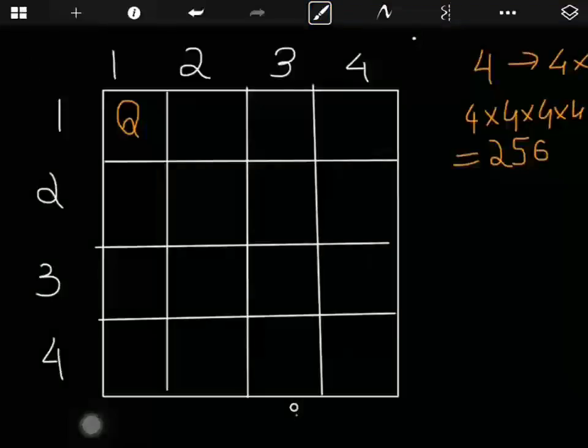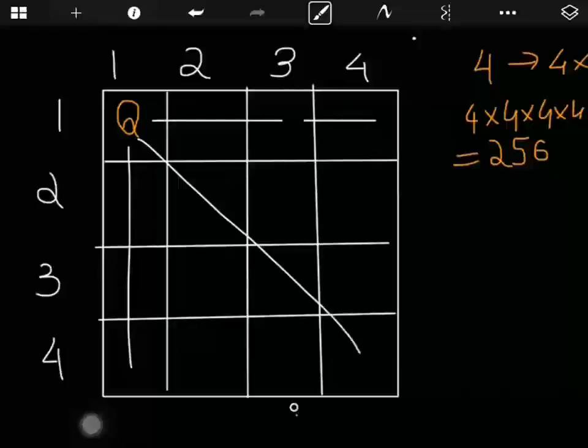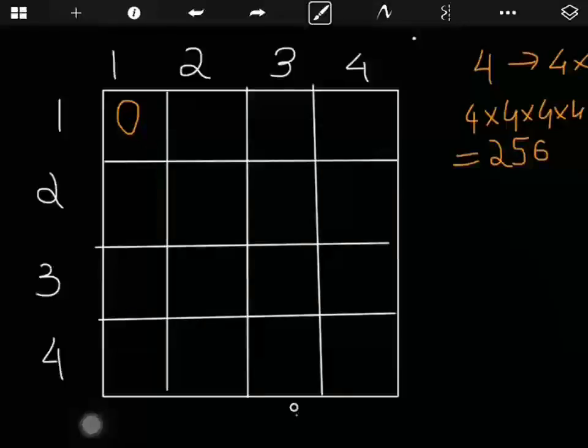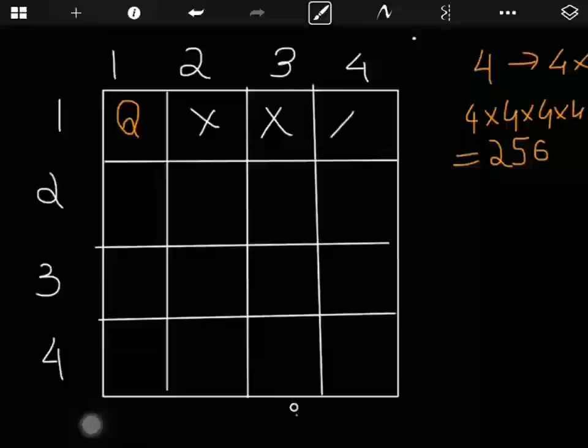So all the invalid cells would be in the same row, same column and same diagonal as the queen. So let me mark them with X's. It'll be an X, X, X, X, X, X, X, X, X. Alright. So now we can see that the second queen has 2 possibilities.